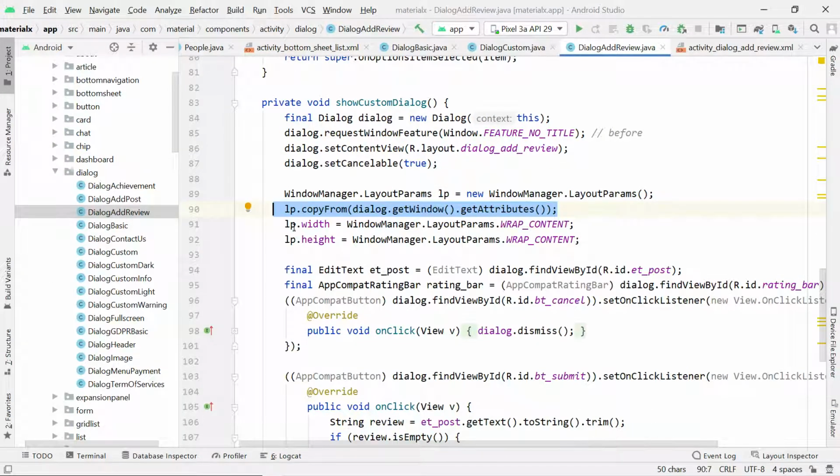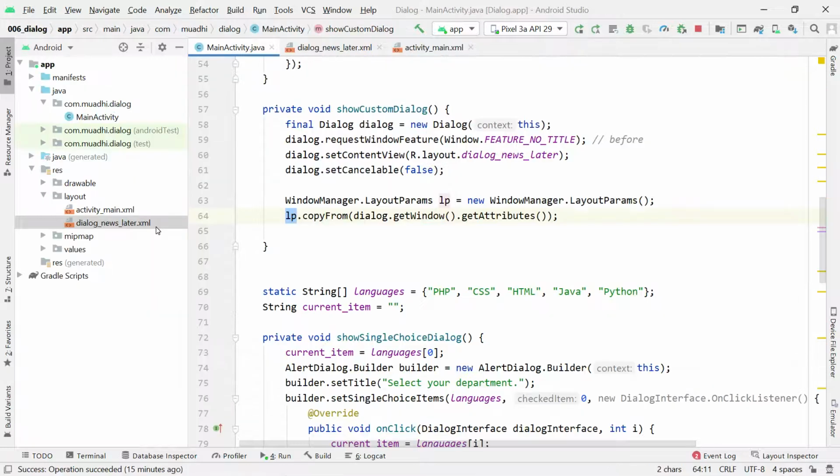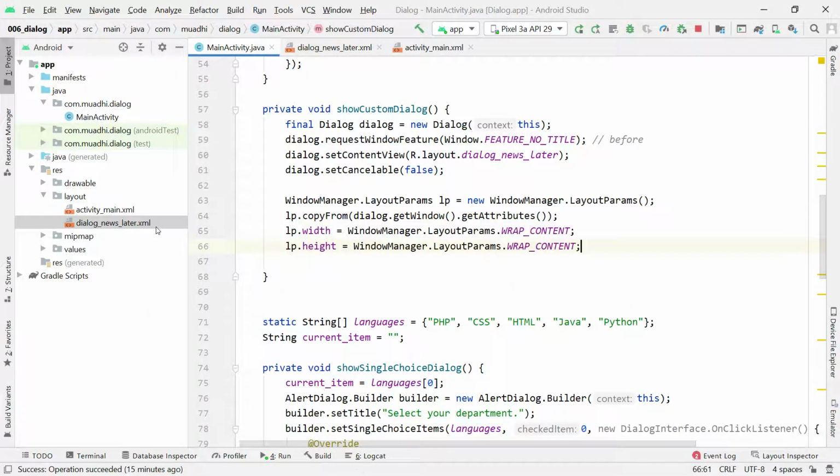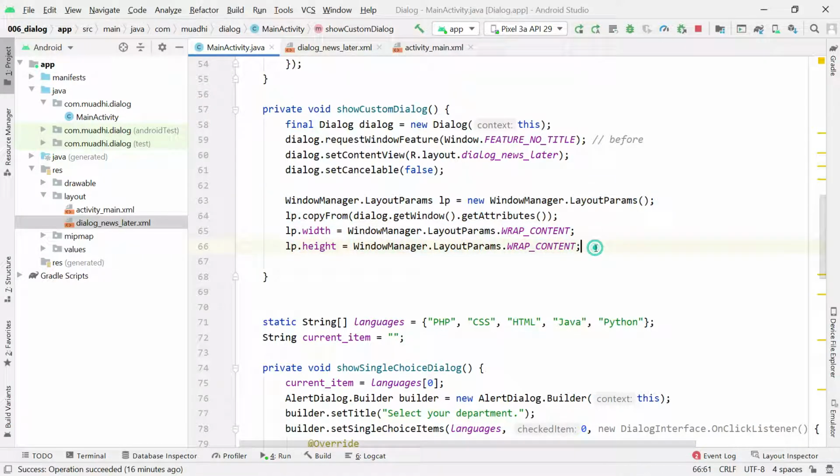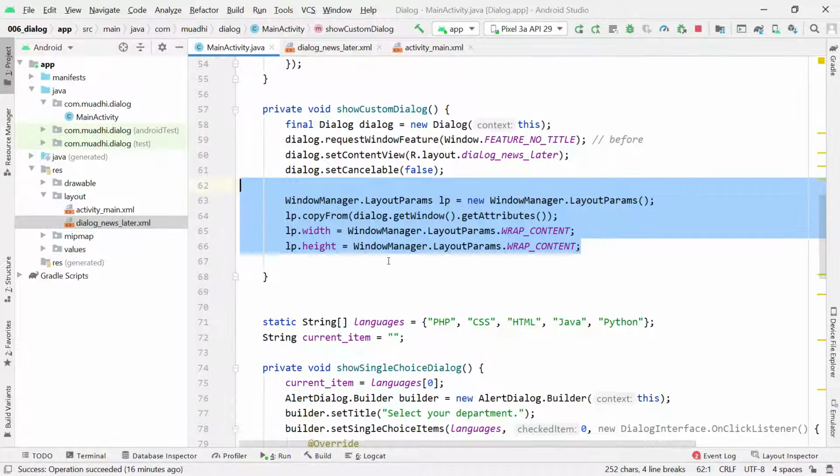Then after, we set its width and height. You don't need to memorize this code, but you just need to know how it exists. So you set its width by just saying lp.width, then you get it from the window size of wrap content, and also the height of wrap content. By doing this, you'll be setting the size of how our dialog should be.